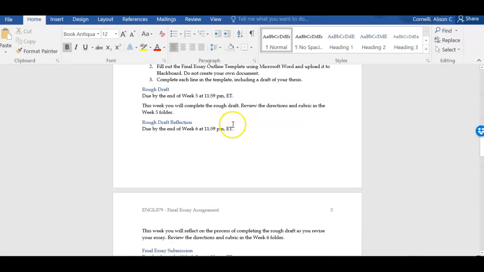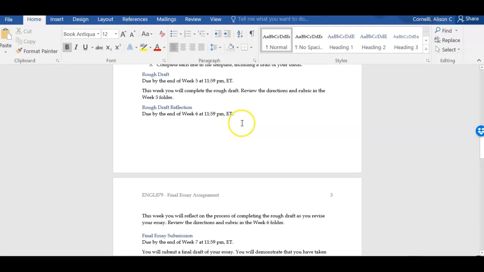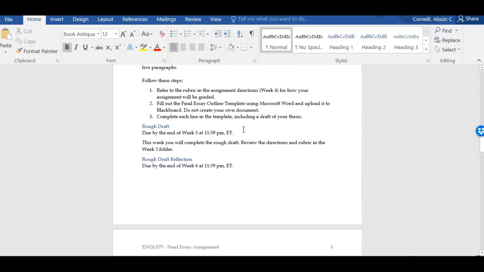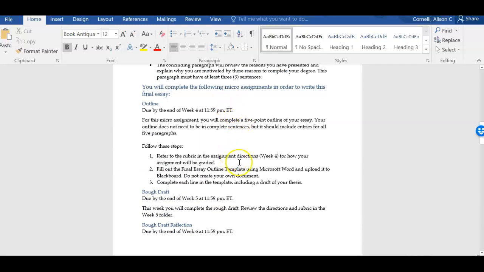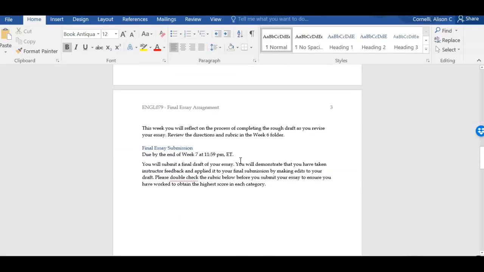All right, so then the next thing that we did is for week 6, which I'm working on grading right now, are the reflections. So the process that you went through to get to this point. And then your final submission is due at the end of week 7, which is this Saturday. So you're kind of culminating all of this. This is going to be your very best work.